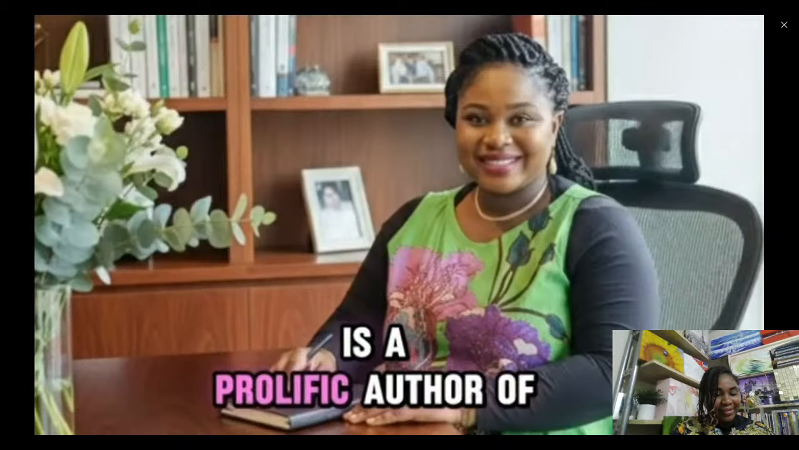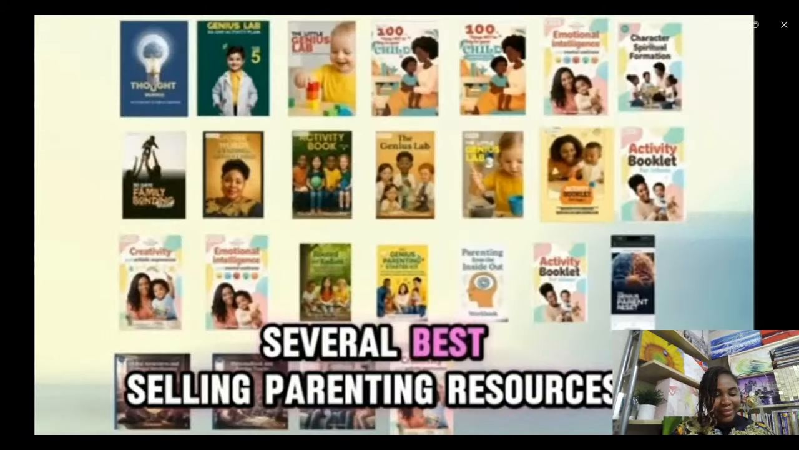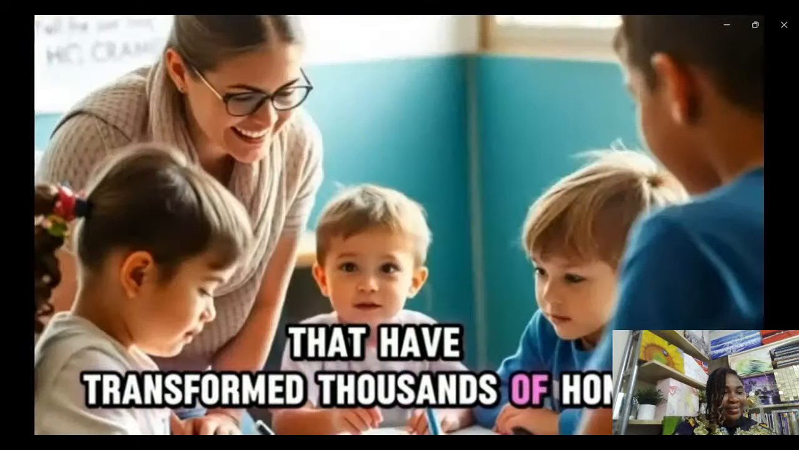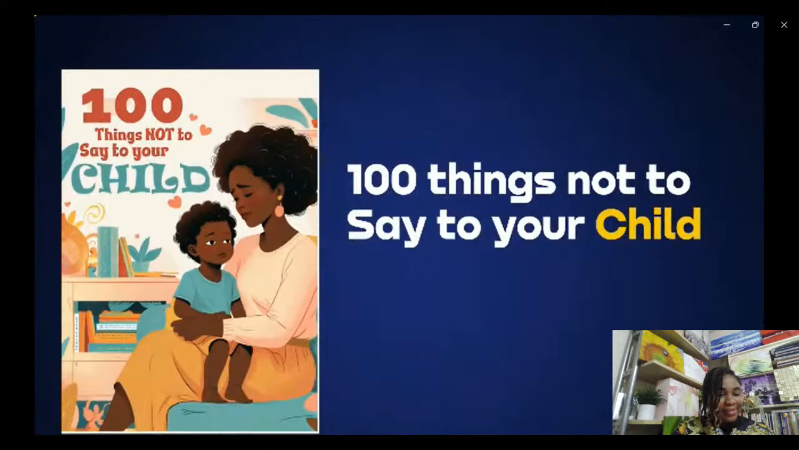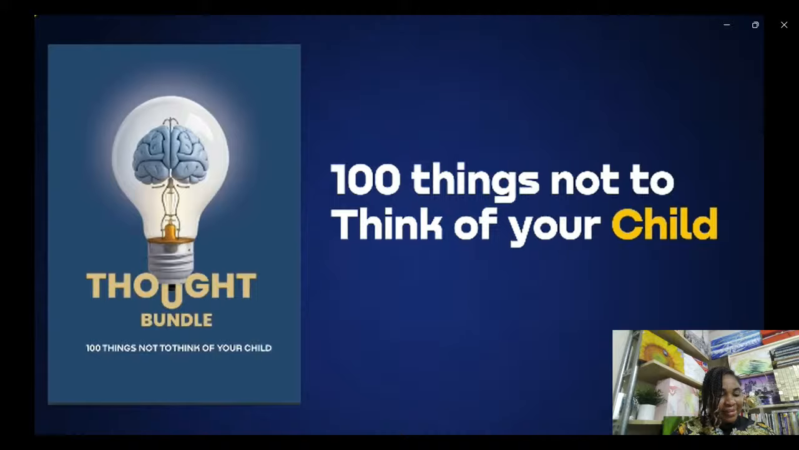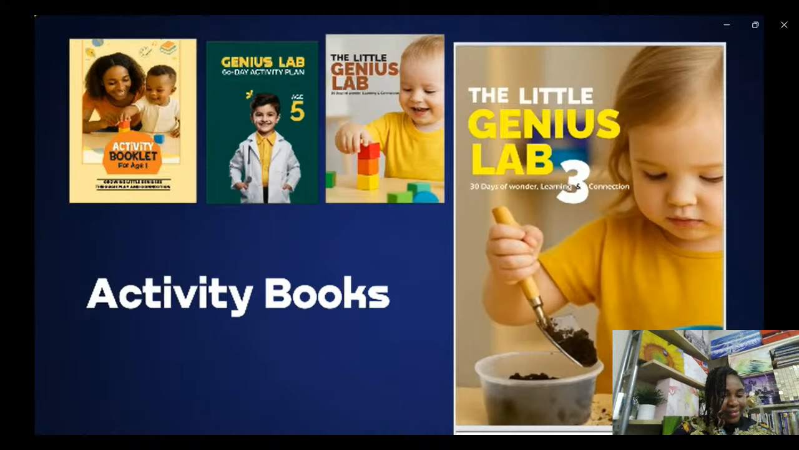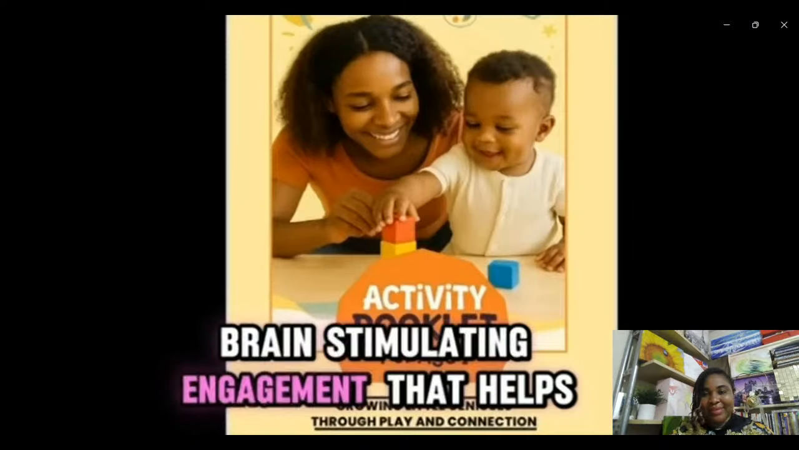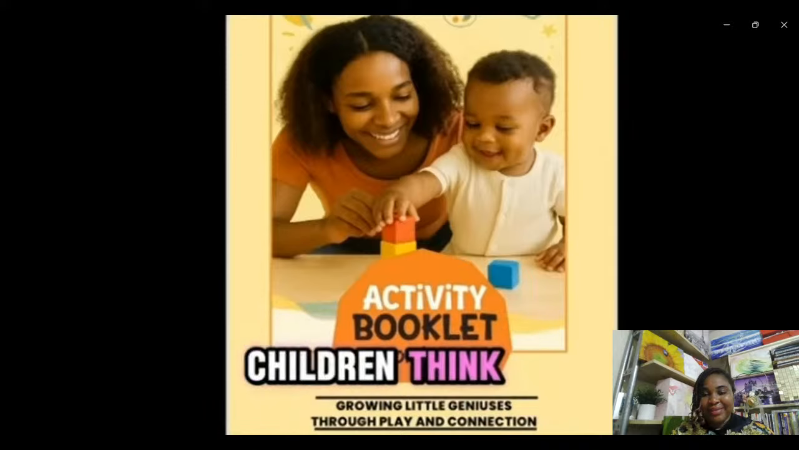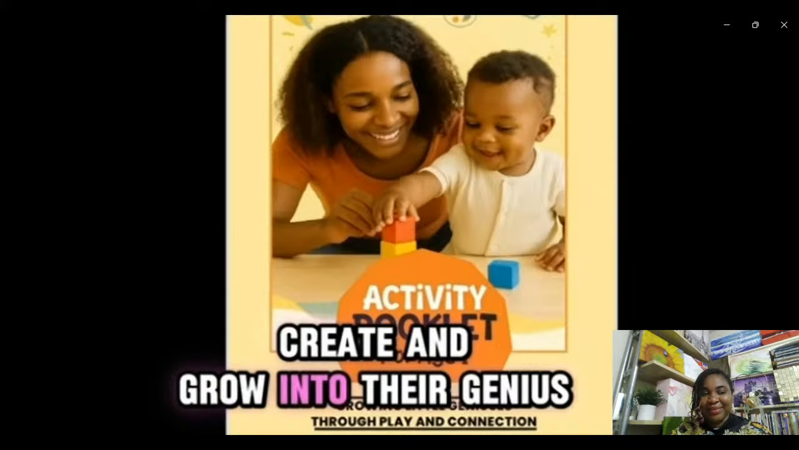Favor Moses is a prolific author of several best-selling parenting resources that have transformed thousands of homes. Her works include 100 Things Not to Say to Your Child and its accompanying workbook, 100 Things Not to Think of Your Child, 100 Things Not to Do to Your Child, and activity books for ages 1 to 7, designed to replace screen time with purposeful, brain-stimulating engagements that help children think, create, and grow into their genius.